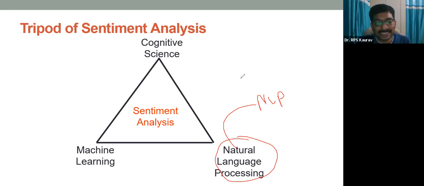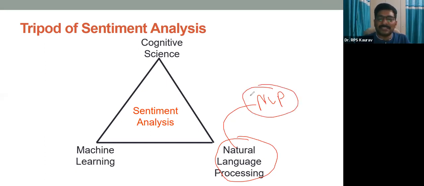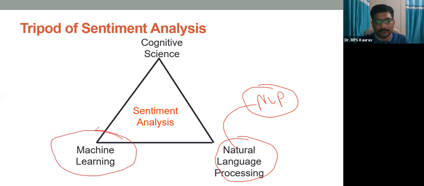For being a qualitative researcher, for being a sentiment analytics expert. Then, the way a machine can understand natural language processing is known as machine learning. And these two things are dependent on cognitive science, how people look at it.